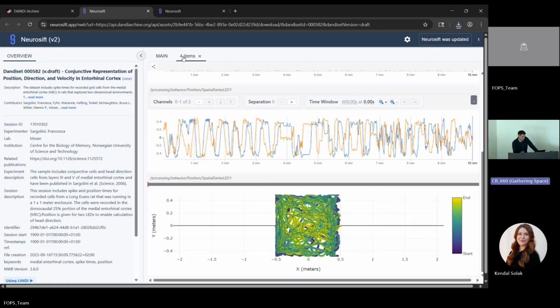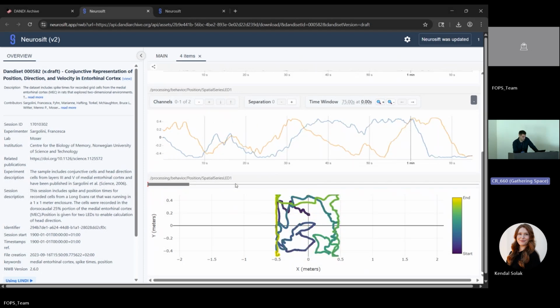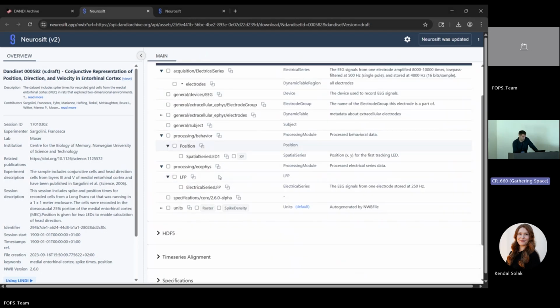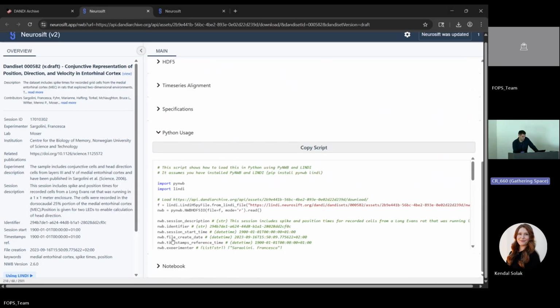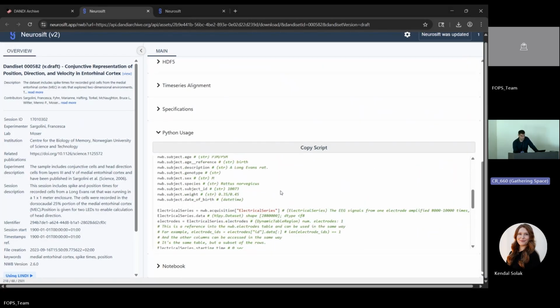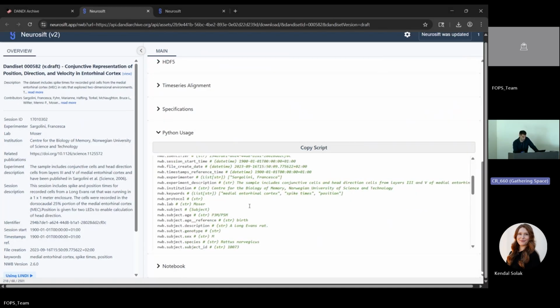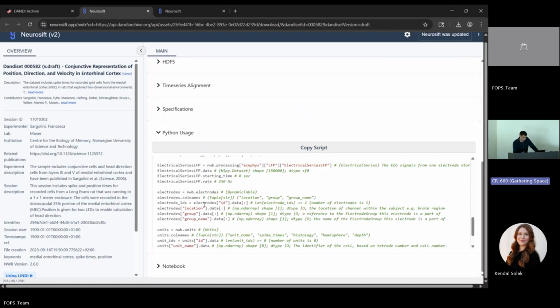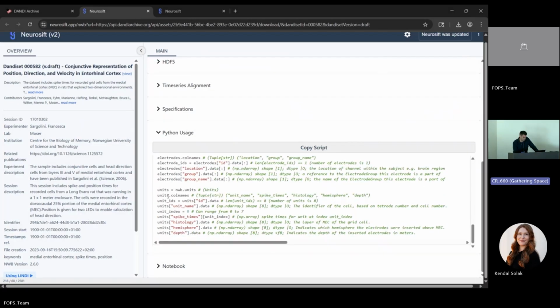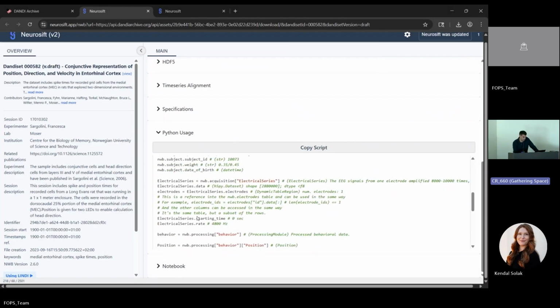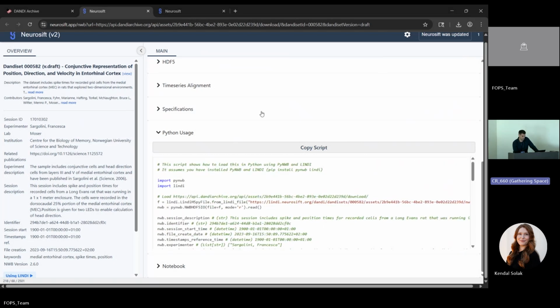All right. And then let's say you're like, okay, yes, these are the types of data streams I'm interested in. Now I want to actually analyze them. So you can close this, and there's a tab here, Python usage. And here's all the code. So you can copy this and paste it directly into your Jupyter notebook or anything. This is all the code you need to stream the data directly from the DANDI archive into your analysis script. So this will give you the electrode location and position, the unit spike times, the position of the animal over time, like everything you need.